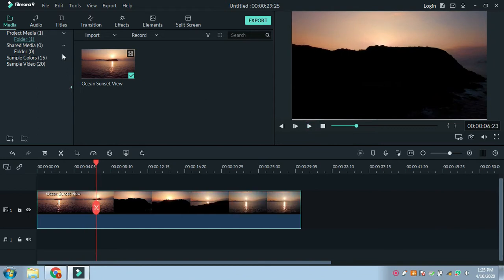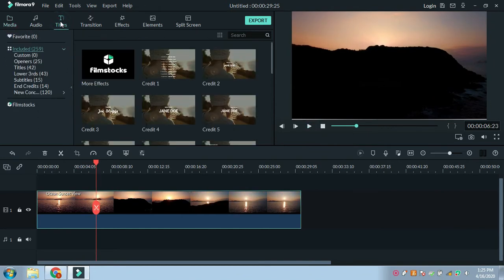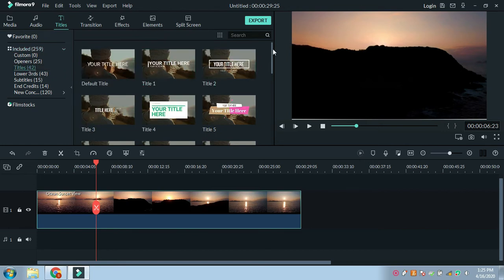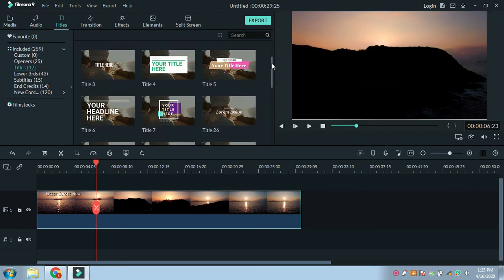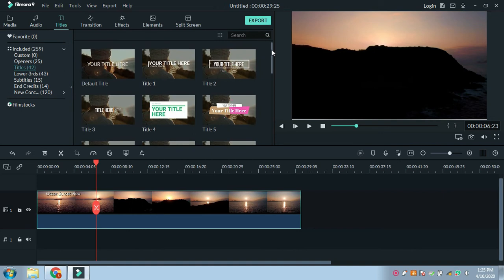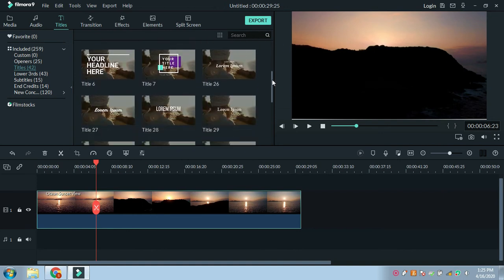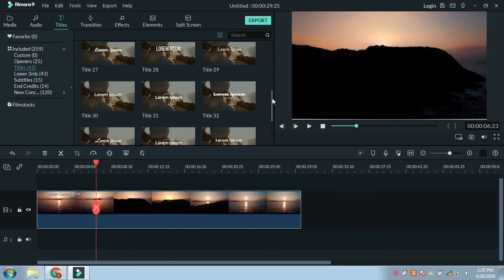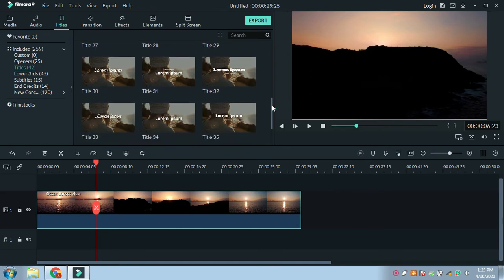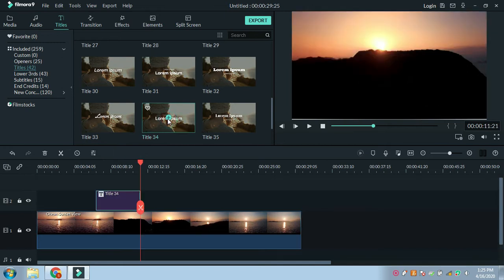So I will go to text. In the text or titles, I will go to titles. Simply I will go to titles and I will drag to see which text I want to use as a foreground. So this title number 31 or 34 seems fine to me. I will double click on that and drag and drop it to the front of the portion.